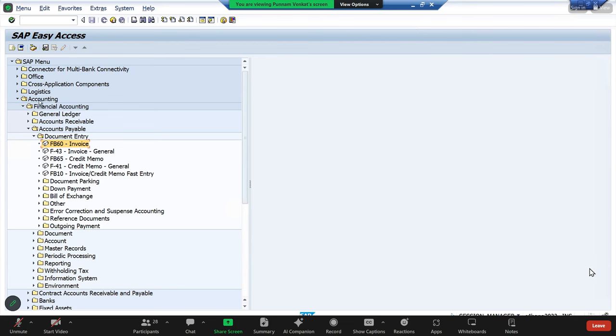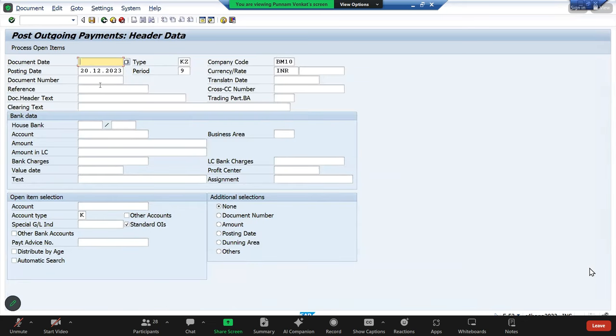So let's post, either you can come to this path: SAP menu, accounting, financial accounting, accounts payable, document entry, then here outgoing payment, F-53 post. Double click on F-53. Here you can enter document date, posting date. What is the document type? Is this the correct document type? KZ, vendor payment. Yes, correct one. And enter the company code, then month, currency.